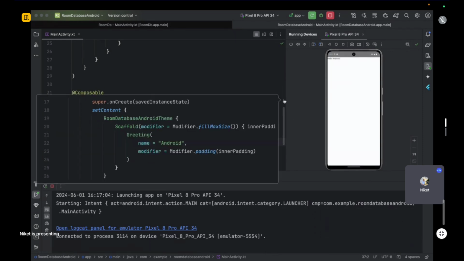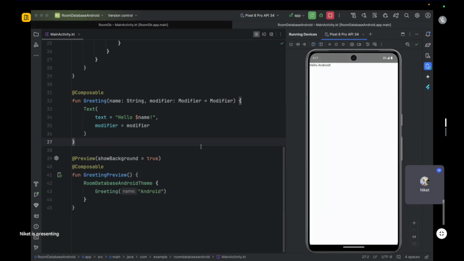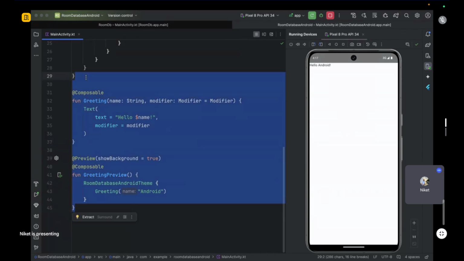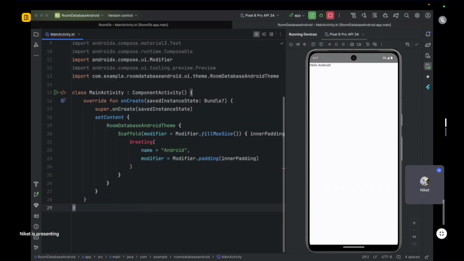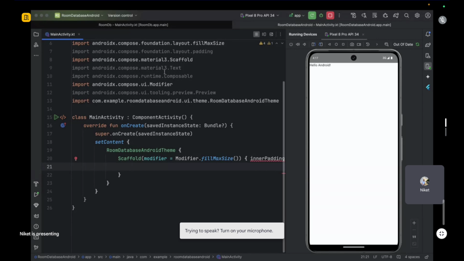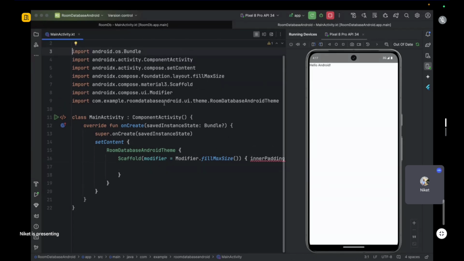Okay. So we have a very basic app with us. Now we're going to implement the Room database in our new project. So let's first clean up the things that are not required. Those previews are not required. We don't need this. So let's remove this.